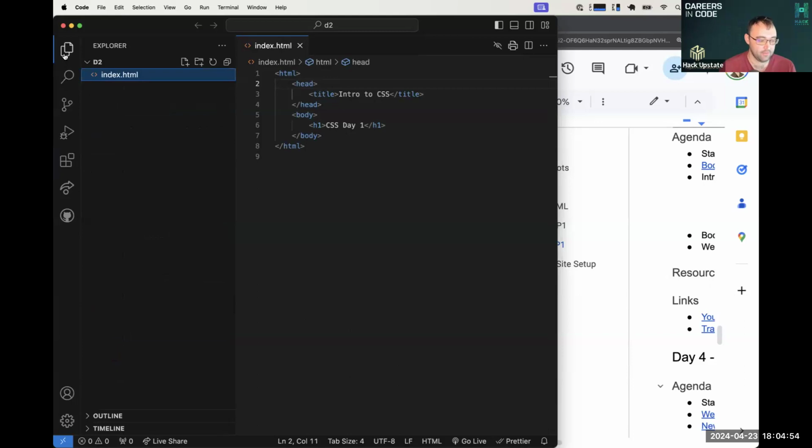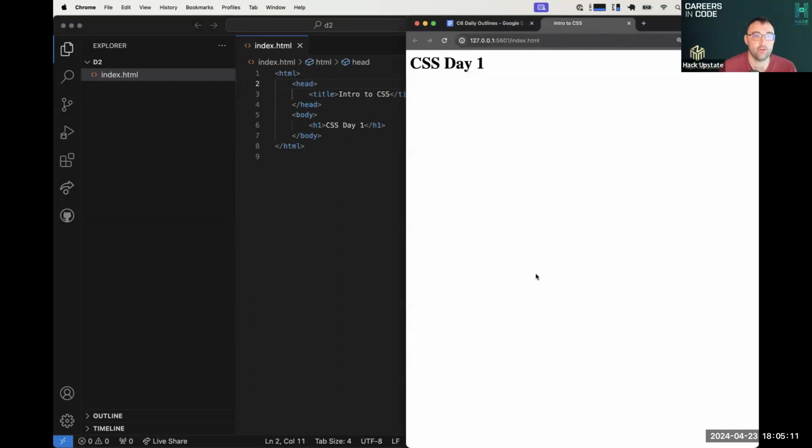If it doesn't, I can go to File Explorer and double click on index.html, and that should bring that back up. And now, down in the bottom, we should have a Go Live button. Go ahead and click on that Go Live button, and it will say starting for a second, and then pop open your CSS day one.